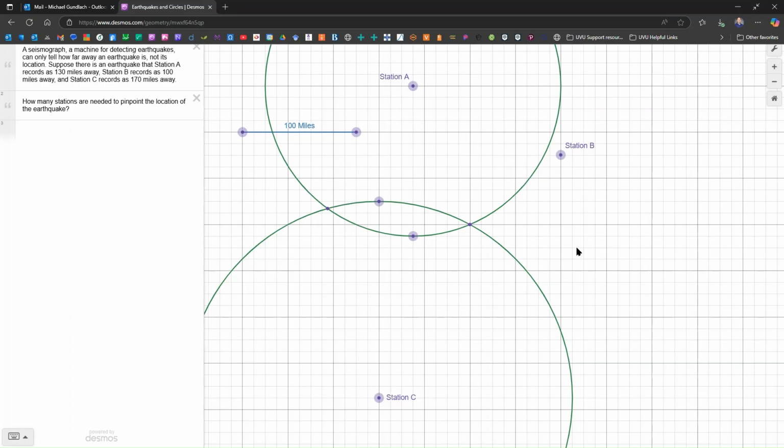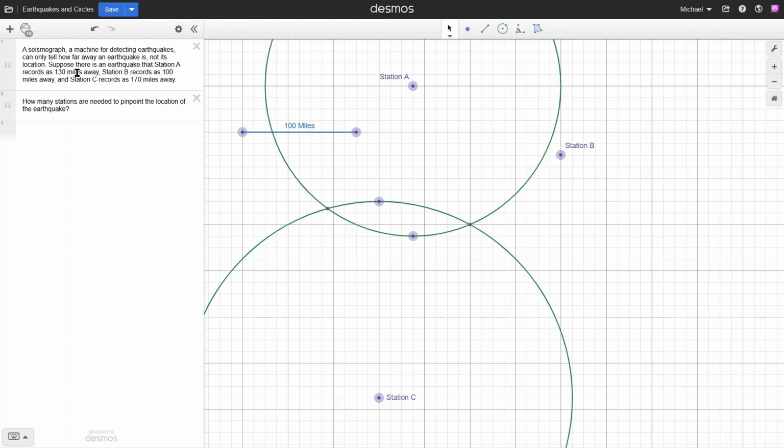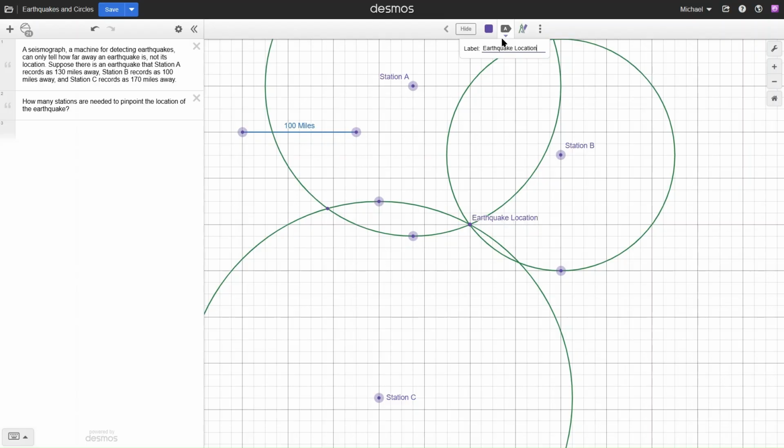We need to use the 3rd station, station B, which says the earthquake was 100 miles away. So I'll just count down 10 boxes. And hey, we have a winner, winner, chicken dinner. This point right here is where the earthquake happened. And that's one way we use circles.